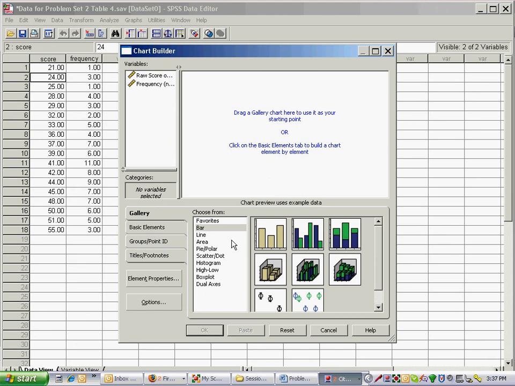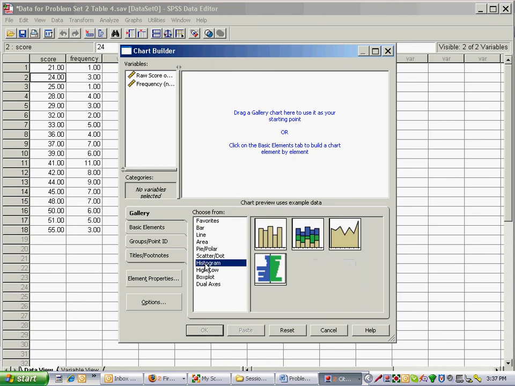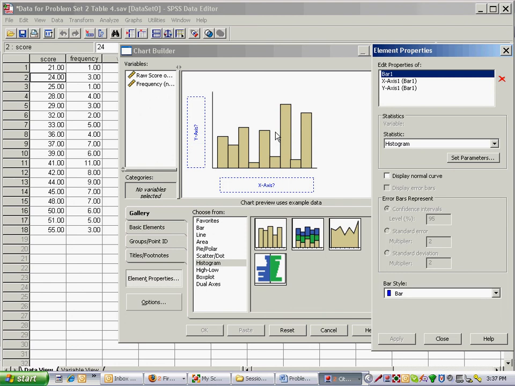To create a histogram, from the options under Choose From, go ahead and select Histogram. Left-click on it once, and you'll see we have some different options for how to display our histogram. Let's go ahead and use the first option, which is a simple histogram. If you left-click and hold the left mouse button down and drag that chart up to the empty gallery area and then let go, you'll see that a histogram actually appears in the viewer.